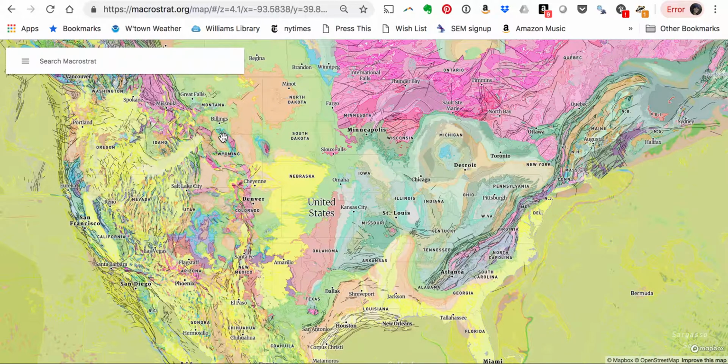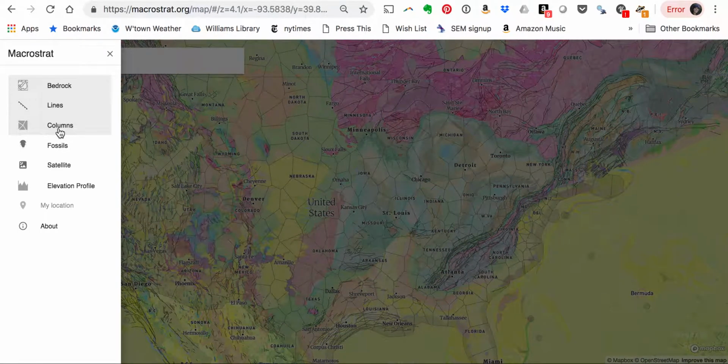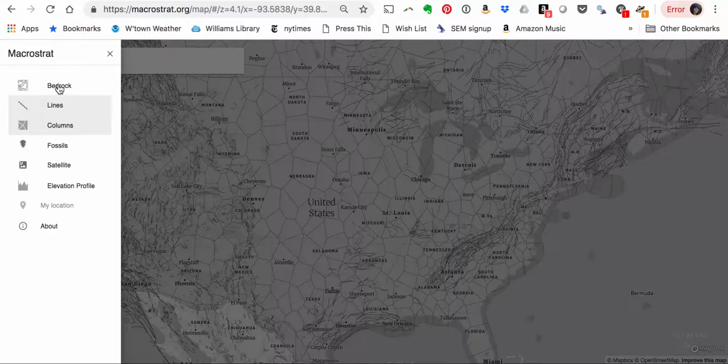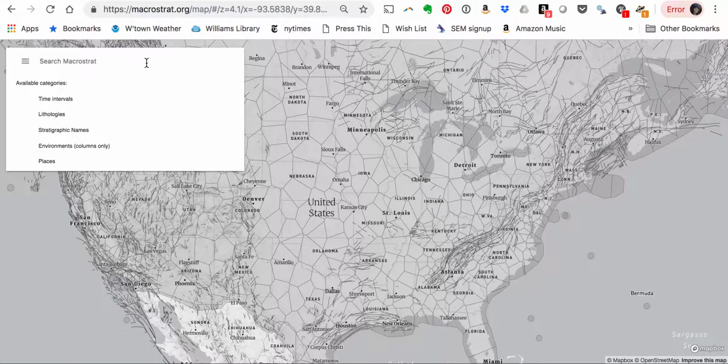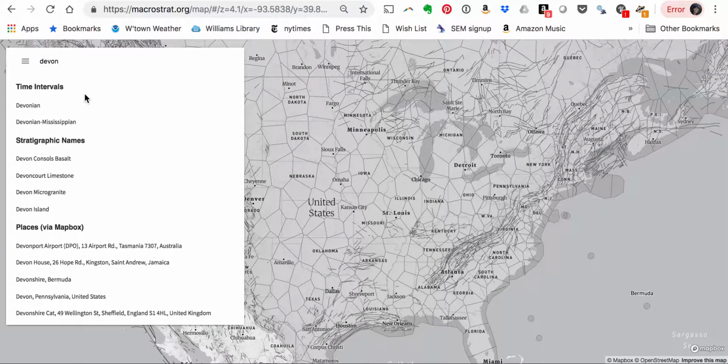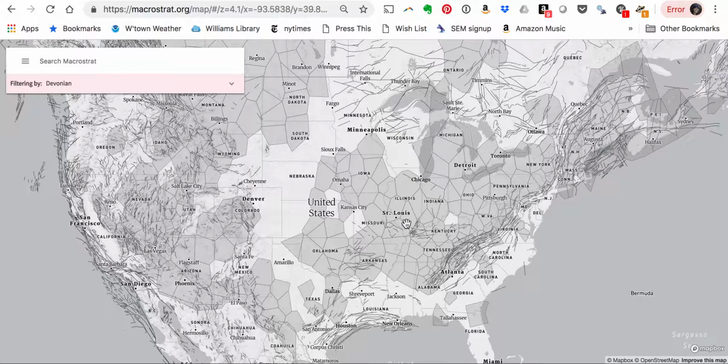So this is looking at surficial geology, but Macrostrat also lets us look at other types of data, including columns, which is subsurface geology, as well as fossils, but I'm going to leave that off for now. So if we unclick bedrock and we're just looking at columns now, again, we can look for specific time intervals. And now every shaded column here is a place where somewhere within that stratigraphic column there are Devonian rocks.